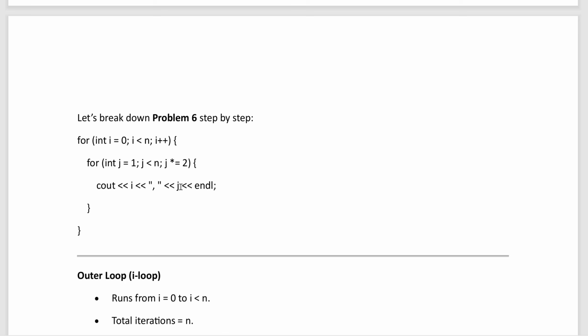Let us discuss the last part, problem number 6. Here again there are 2 loops. In the outer loop, we are incrementing the value of I by 1. In the inner loop, we are incrementing the value of j.